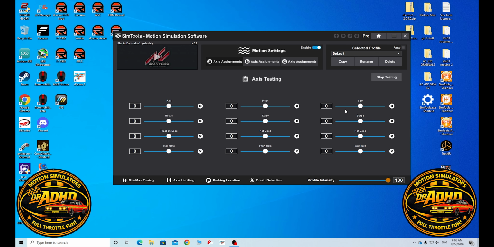Test settings, I'll go straight to pitch, and it's working as it should. Both of my motors are dropping when I go into the minus, and both of the motors are raising when I go into the positive. Surge, both of them are lowering at the same time in the negative. Both of them are raising. Heave, both of them are lowering. Both of them are raising in the positive.